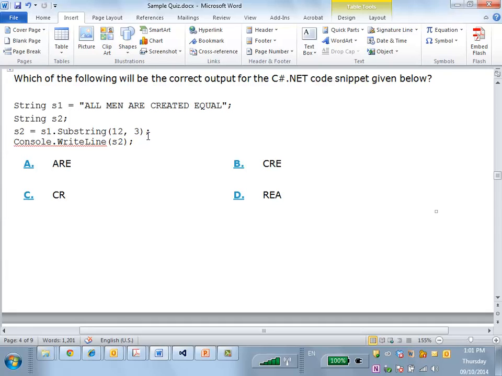All men are created equal. What is the correct answer here? 1, 2, 3, 4, 5, 6, 7, 8, 9, 10, 11, 12. This is where it starts. C. 12. CRE. This is correct. B.